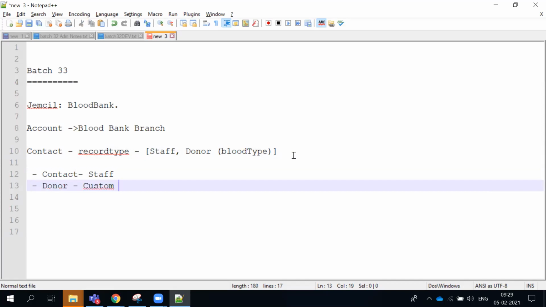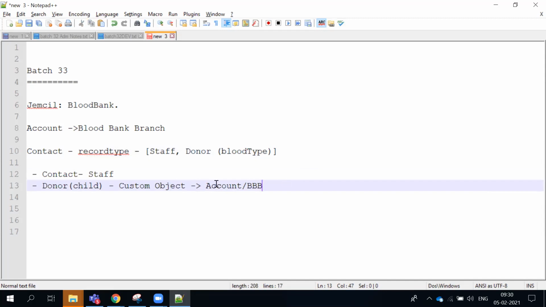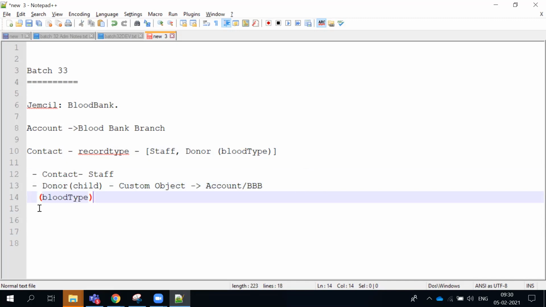Custom object. But this is a child of, it is linking to account or blood bank, blood bank branch, whatever you call it. So he's a child. If you're worried that your custom objects are missing, then you don't need to have any record type. Whatever I said, keep the same thing. For donors, I require the blood type and all the related stuff that you want to keep, create the fields here.